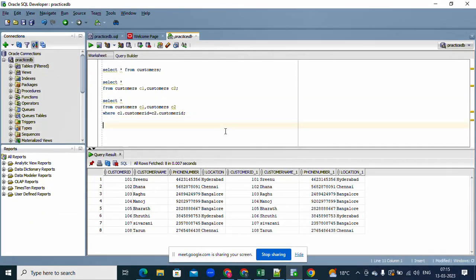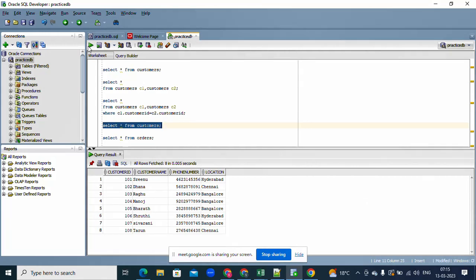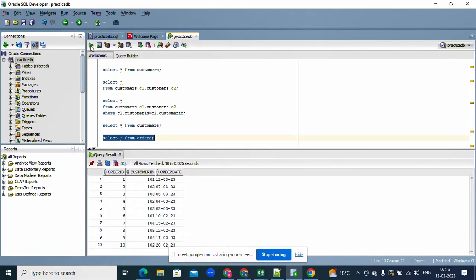When I'm applying the customers, see here, select star from customers. And if I'm seeing the data we have in the orders table, both the tables do not have the same number of columns. See, here we have 4 columns in the customers table. And here if you see, we have only 3 columns in this orders table.